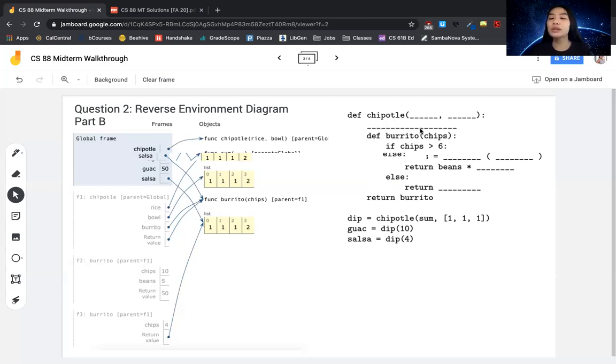Since Chipotle just does one thing here, burrito has some if-else conditional logic, returning beans and returning something we don't know. So with that higher order function knowledge in mind, we can go on to analyzing the next 3 lines. We see that dip is assigned to Chipotle, called on something. And if we go over to the environment diagram, we can indeed see that dip is assigned to the function burrito, which is consistent with our knowledge because we know that Chipotle returns burrito.